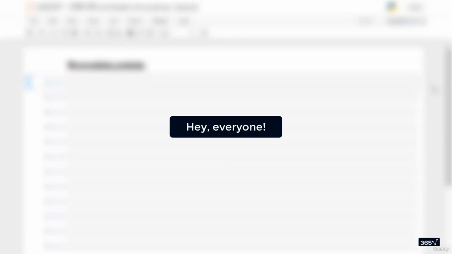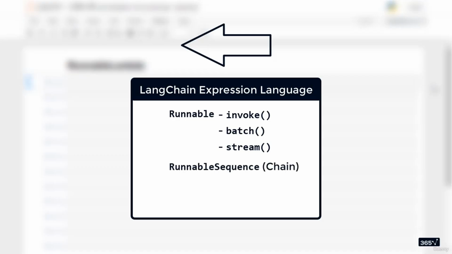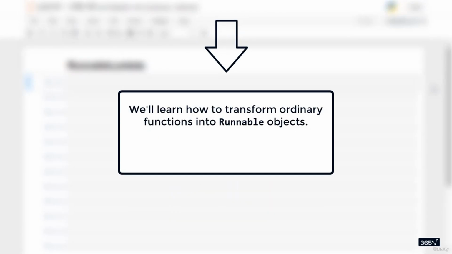Hey everyone! So far you've acquired much knowledge about the LangChain Expression Language and its underlying mechanism. We talked about the runnable class, implementing the invoke, batch, and stream methods. Instances of this class can be composed to create runnable sequences, also known as chains. We could also invoke several runnables simultaneously through the runnable parallel class. Another helpful class from the same module was runnable passthrough, which allows objects to be passed through the chain while keeping them unmodified. Now, we'll continue expanding our toolbox and learn how to transform ordinary functions into runnable objects.